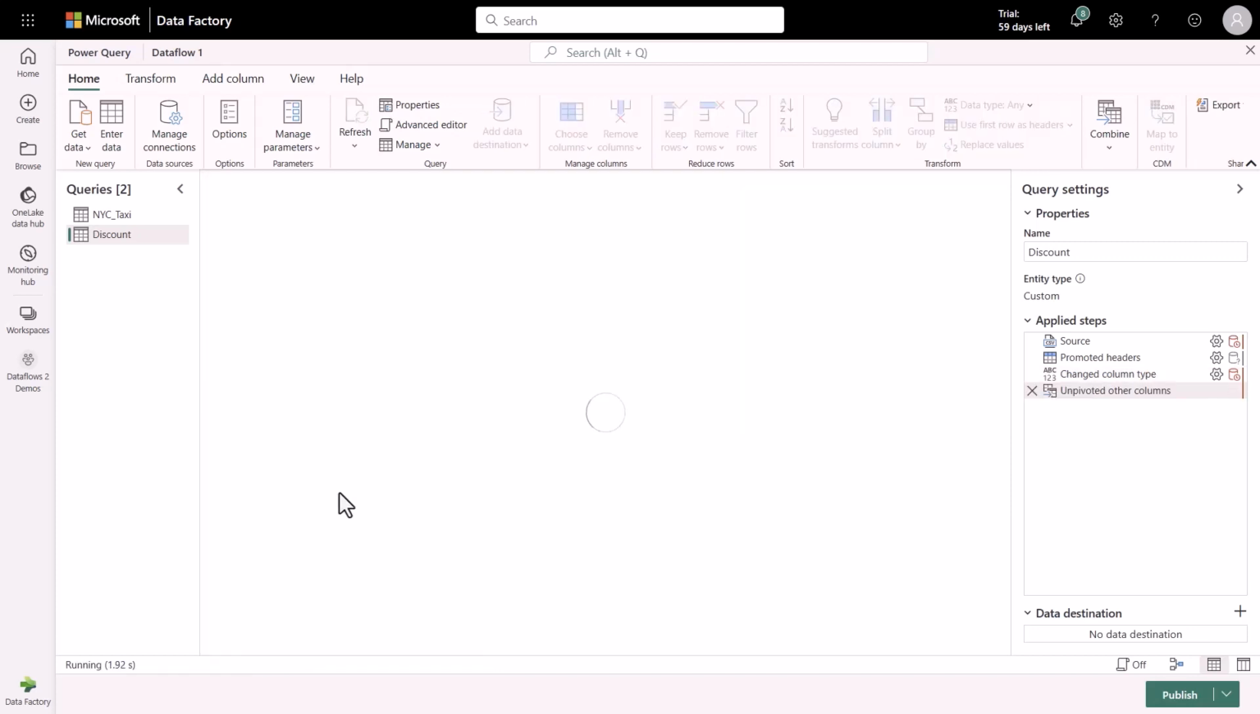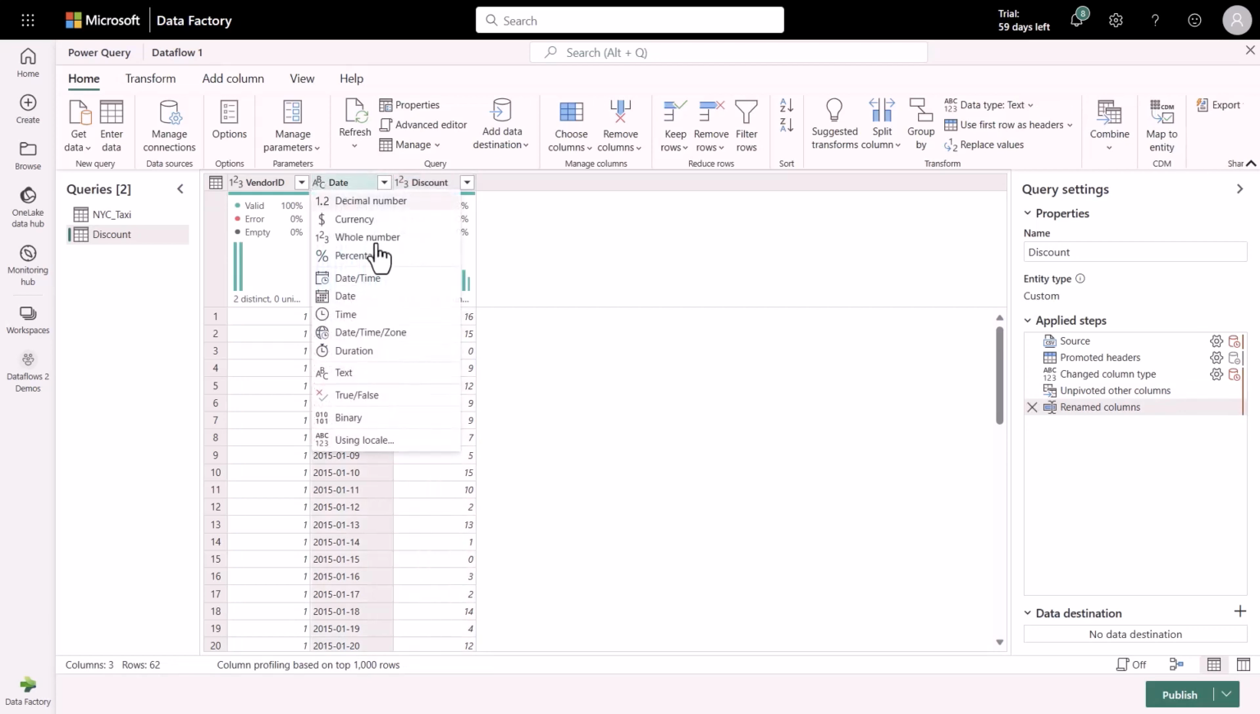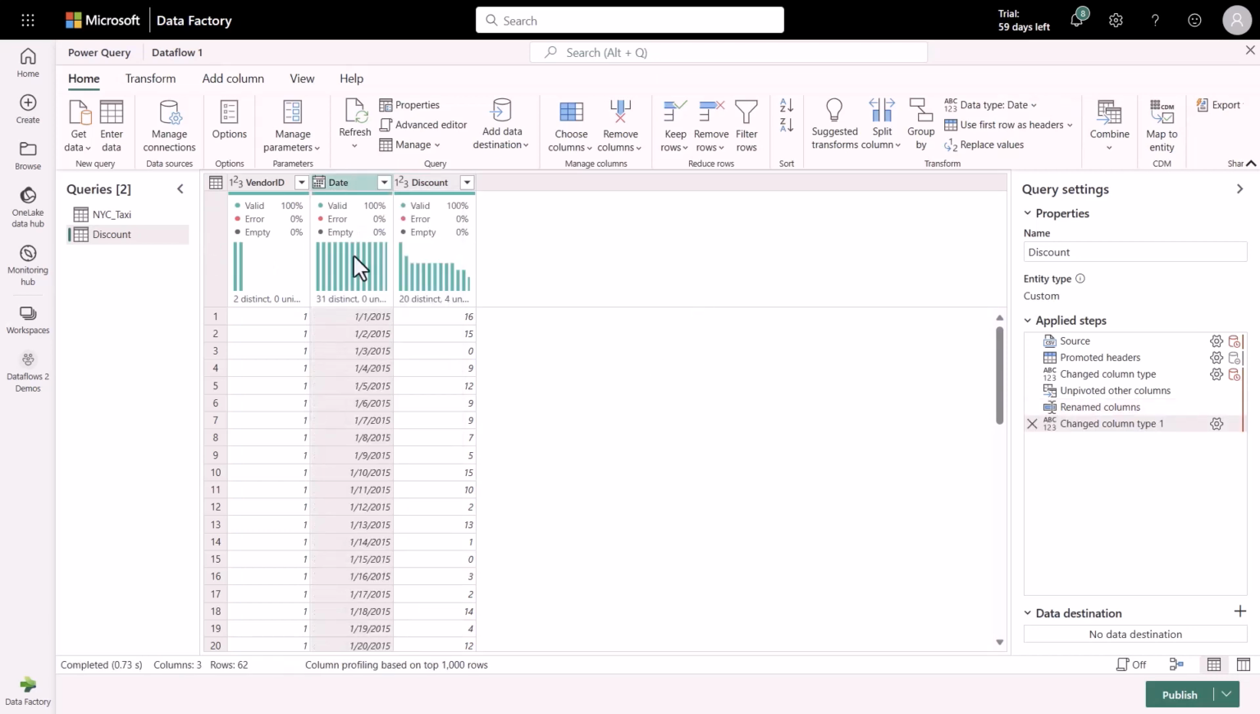So with that one, what's going to happen now is that we're going to have the data in a shape that is easier to merge between those two tables because we have the vendor ID, we have this column that is called attribute that I'm going to rename to be date, and the value, I'm just going to rename it to be discount because this is actually a discount. So I'm going to change this to be a date because it has to be a date so I can merge it with the other column.